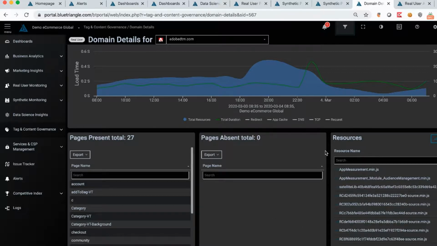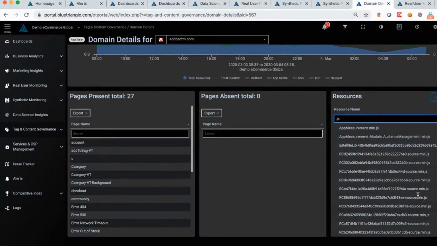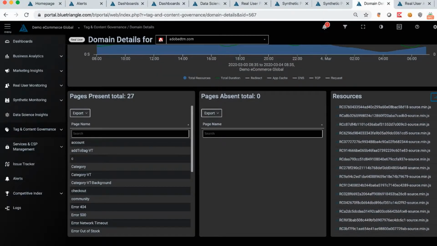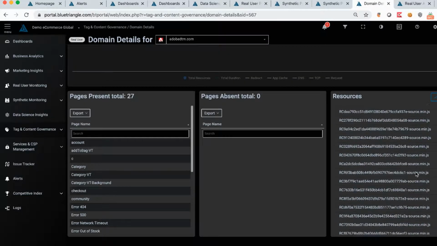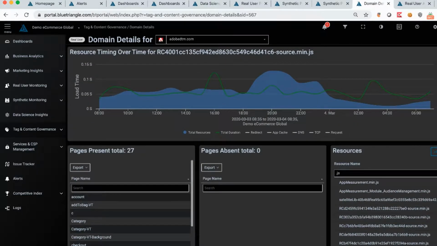Now, I mentioned we want to see that particular resource over time. What we're looking at here is all resources loaded by this particular domain. But if I type in .js in the search function here, I will be able to filter on all of the JavaScript that is loading via this domain. And if I know the name of the JavaScript that was causing my revenue impacting performance event, I simply select it. And up above, the graph will update with that resource's timing and the number of times that resource has been requested over time.